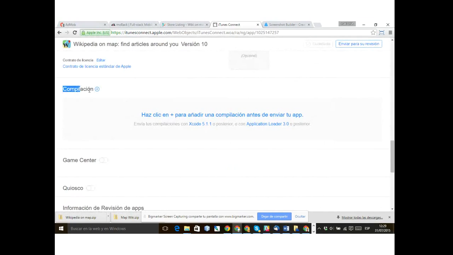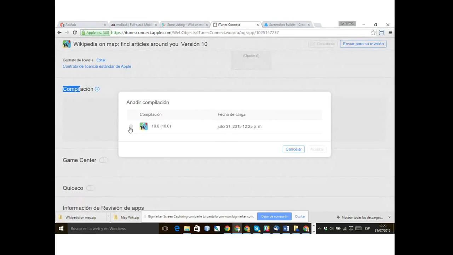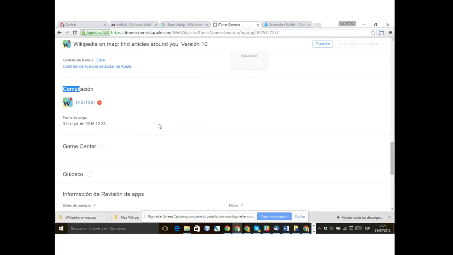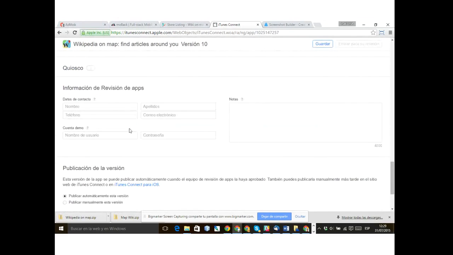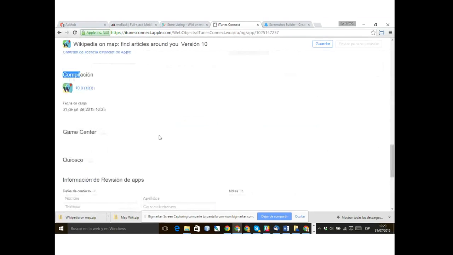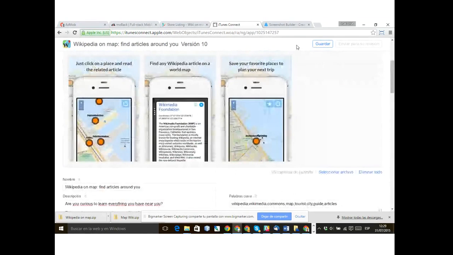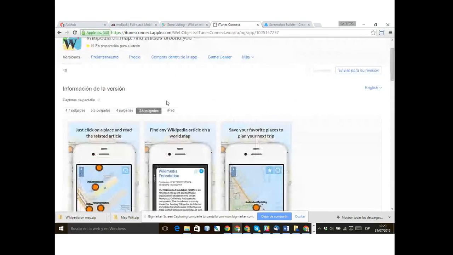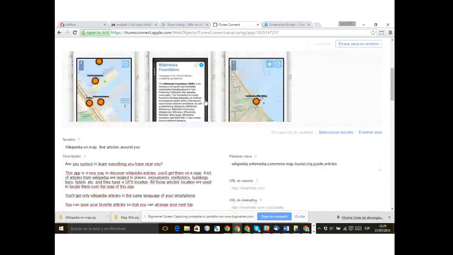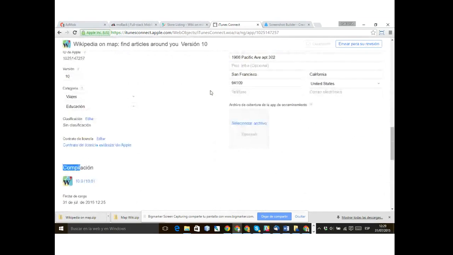The most difficult part was getting the P12 and provisioning files, and then uploading your file. Well, you have to click here. I forgot this. You remember I uploaded with Application Loader. So there's one section for the build. You click here and select the file we just uploaded. I forgot, this is a really important step. And that's pretty much all.